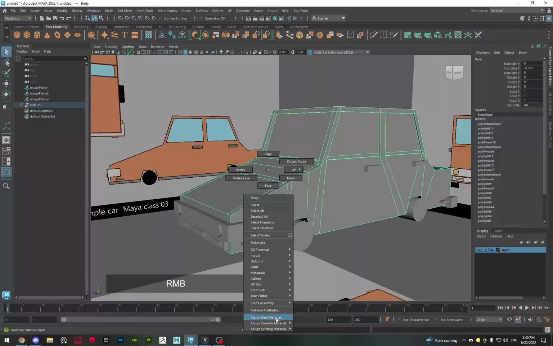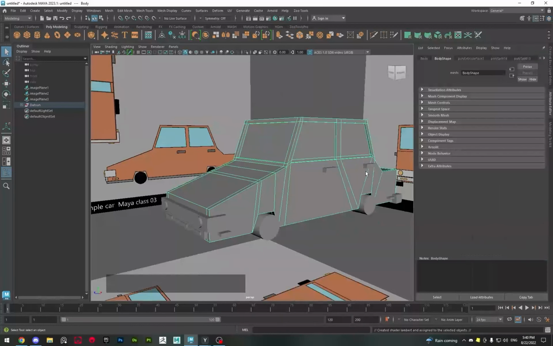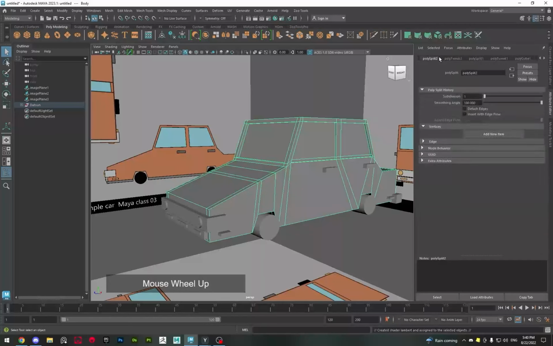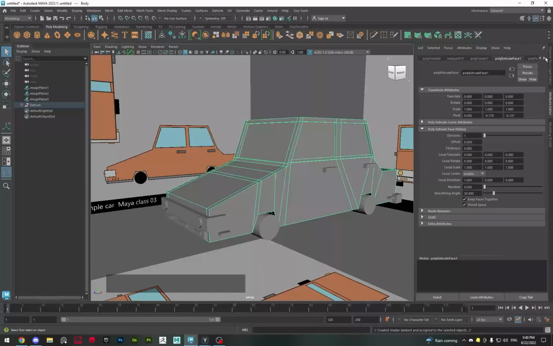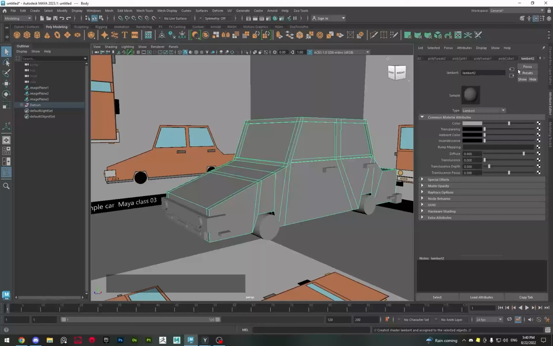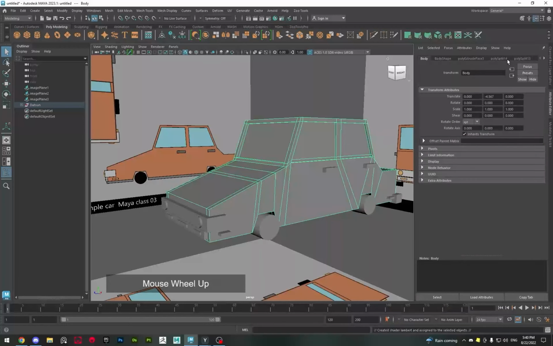Assign favorite material Lambert. So here we see that there are a lot of these things that can be moved with these buttons or with the scroll wheel, and we can just scroll to the end to get to Lambert 2. But instead of doing that, what do we do?